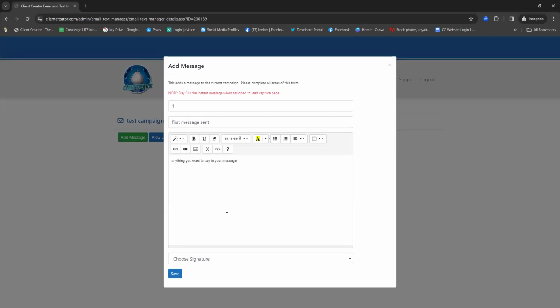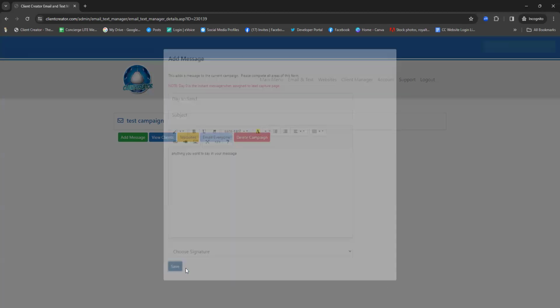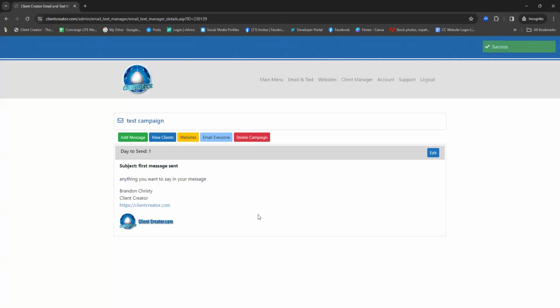Okay. The signature that you're going to want to assign to this, most of them are going to be your default signature, but you can choose from your multiple signatures in your account if you have them. But again, the default signature will most likely be the one that you want. And you hit save, it'll save and it'll add the message.